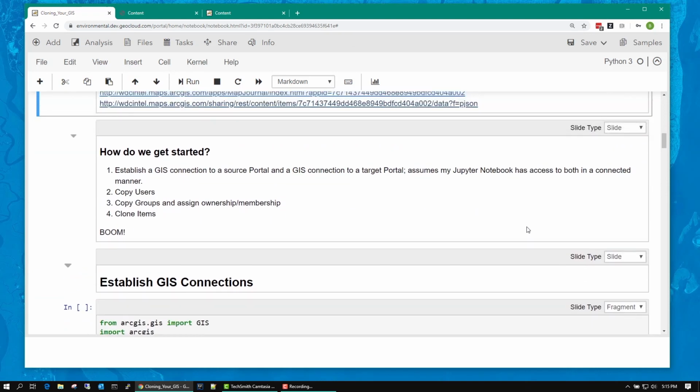So in the example we're going to walk through today, we're in a connected environment, and that's how we support it today. You have to be able to connect to one enterprise environment or one portal environment, and then make a separate connection to a second environment. Then basically what we're going to do is walk through harvesting information out of this one portal and then populating it into the second portal.